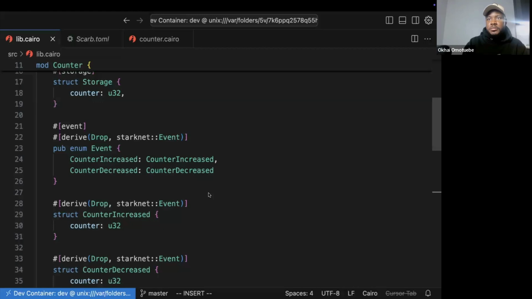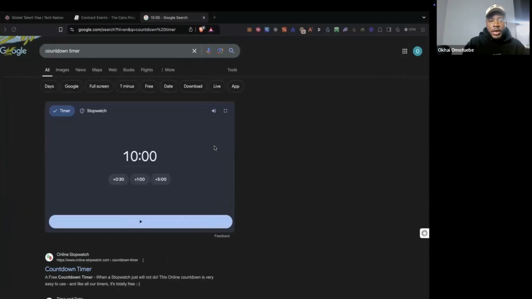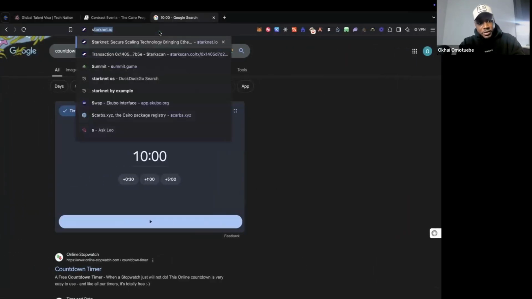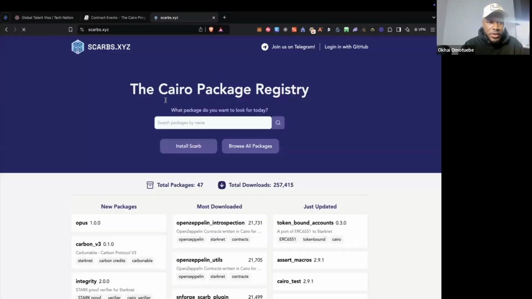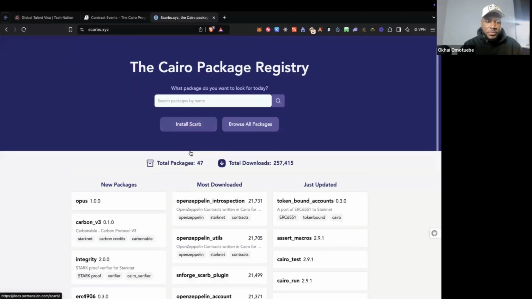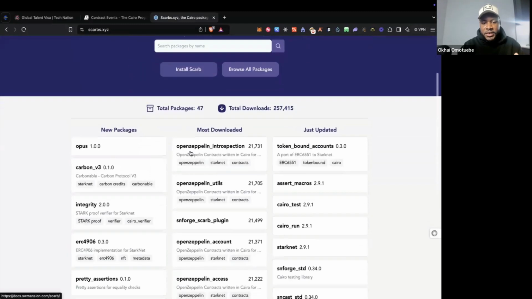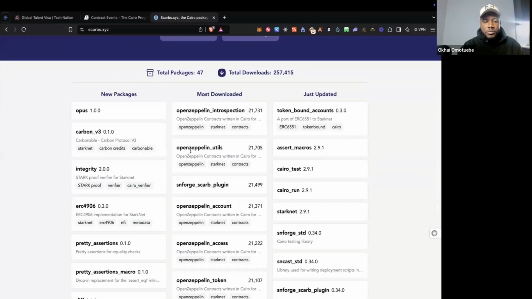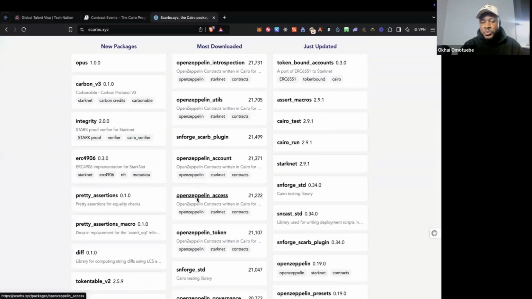In this example, we're going to use OpenZeppelin access control. We have a new package registry called Scarbs. In this case, we can come to the registry and find a library of contracts we want to use, and we want to use OpenZeppelin access control.